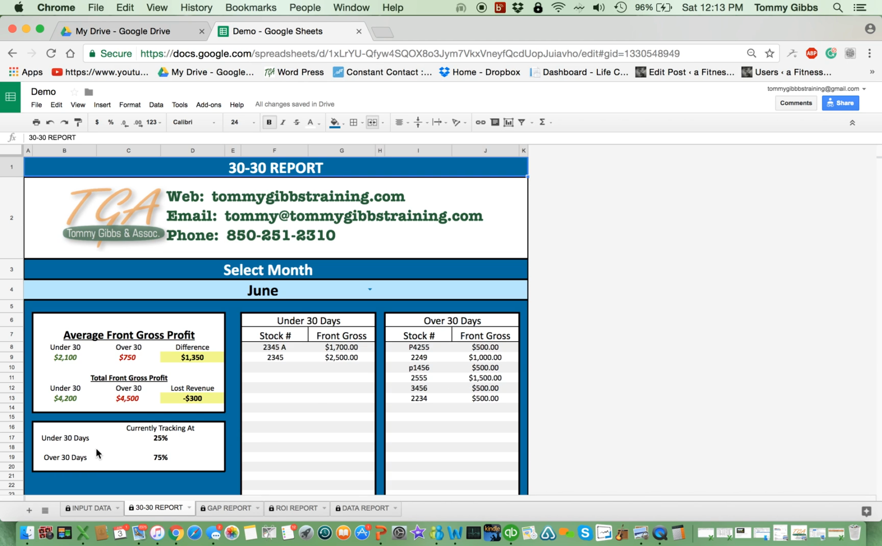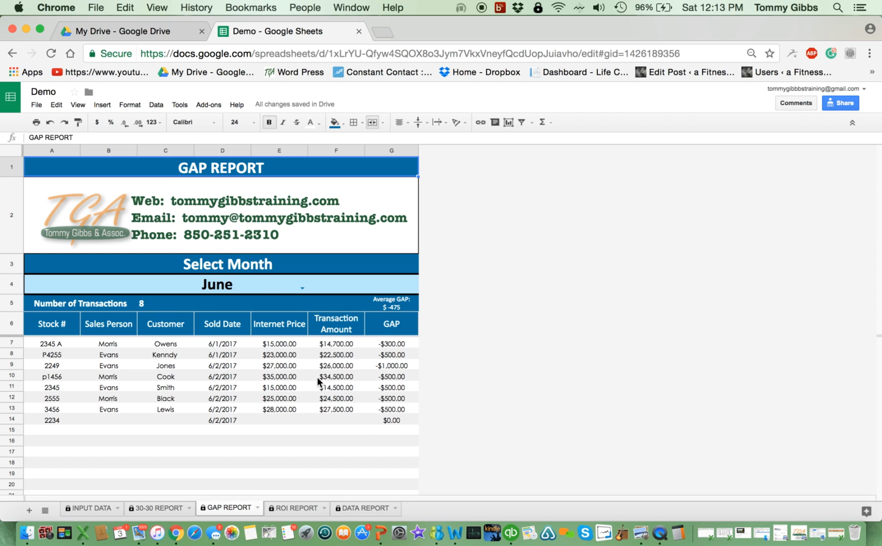And then down here it shows you the percentage of cars that you're currently selling that are under 30 and over 30, which kind of ties in a little bit with what I just said. And again, this is backwards from what we'd like to see. Then if you go to the gap report, it's going to show you here all the various transactions.